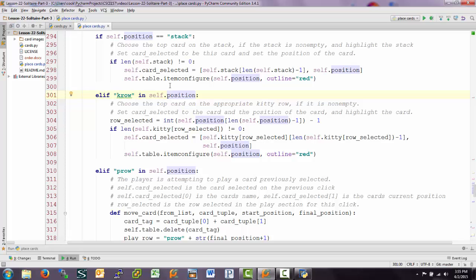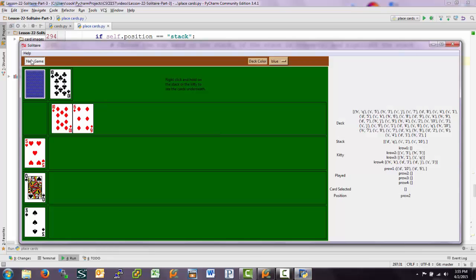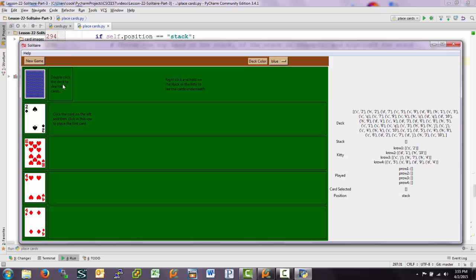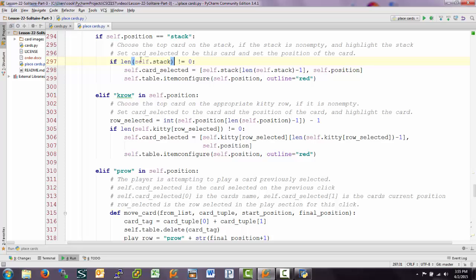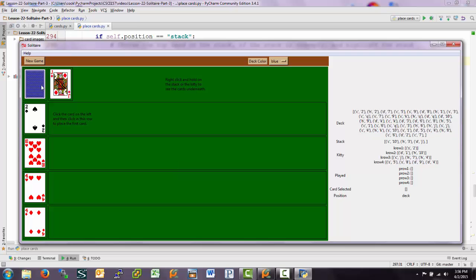And the logic is pretty simple. First of all, the place where they're selecting it from, there has to be cards there. So if the stack length is not 0, let's do a new game. If I click on the stack right now, there's no cards there, nothing happens. And the reason for that is this if is failing, and so it's just dropping out and there's no operations to do. So this is only going to occur if the stack length is not 0. So let's put a card over there.